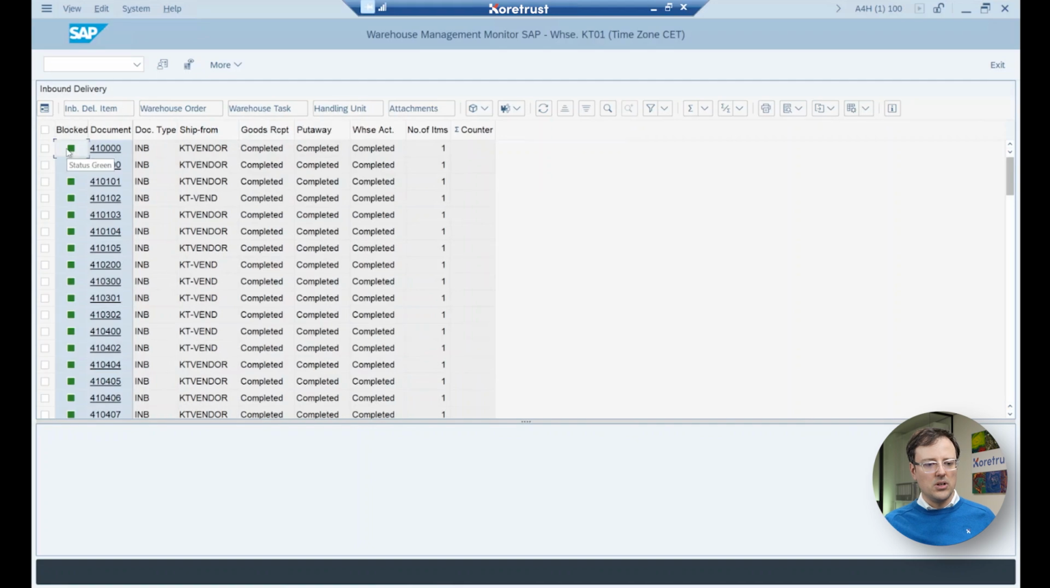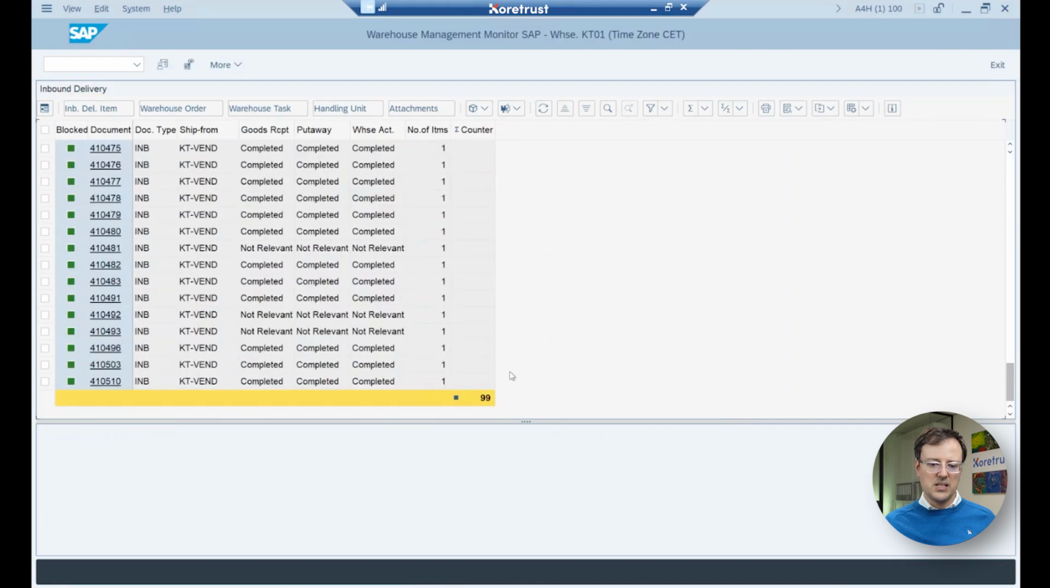So let's have a look. The status of the delivery number, the document type of the delivery, the ship from, so the supplier, the goods receipt status, the put away status, and the overall warehouse activity status, and the number of items of the delivery. And finally here the counter, and if we go to the bottom we see that, wow, we have 99 inbound deliveries selected in this way.